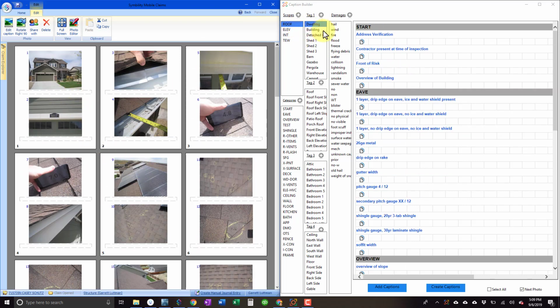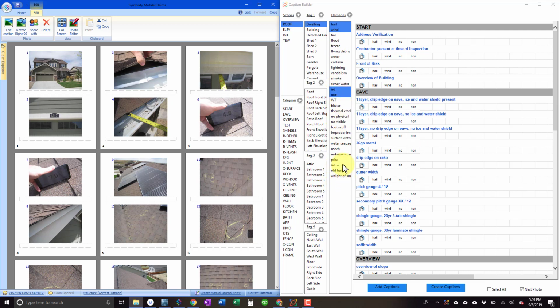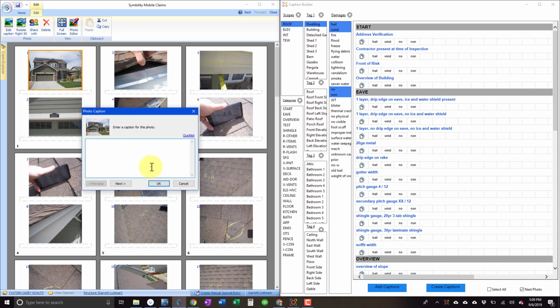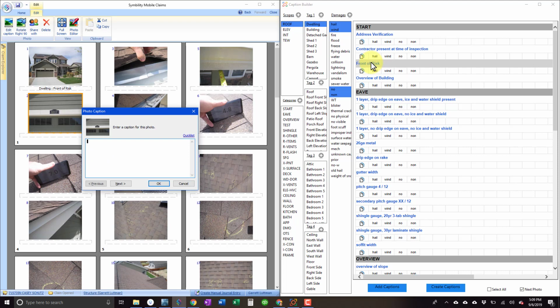And I'll go ahead and get started here in Caption Builder. Add my damage descriptions that I would typically use for this claim. I think that's probably it. So on my roof scope, I have my start of photos there. So I'll go ahead and open that up. Make sure my cursor is over here. And then as soon as I click there, it drops it in there and then moves to the next photo because I have next photo highlighted here.